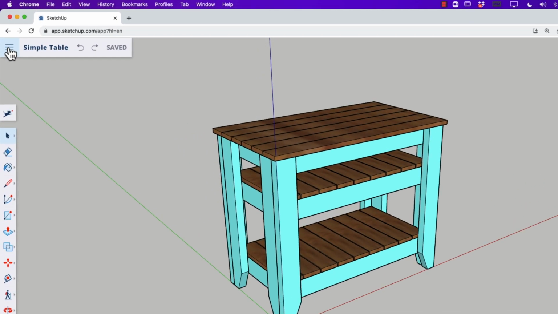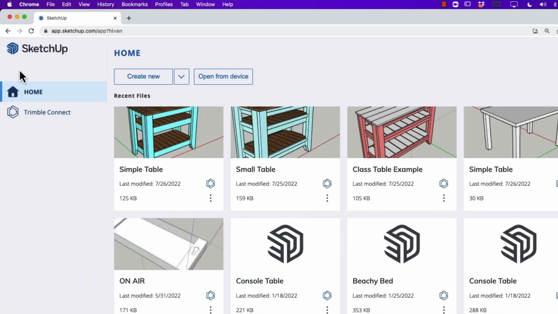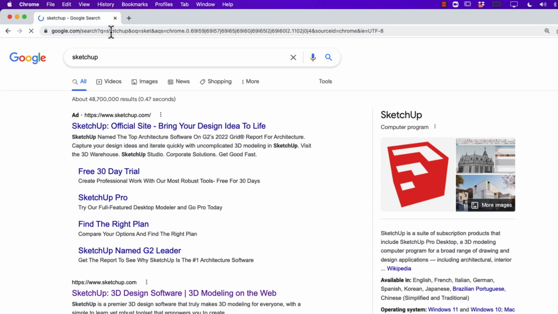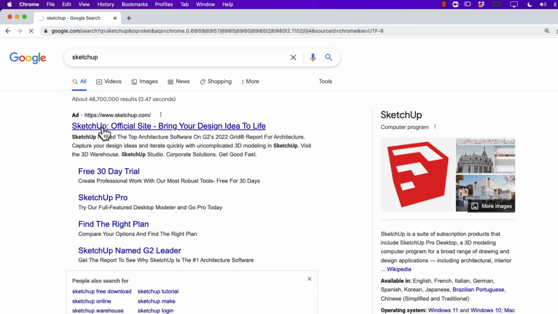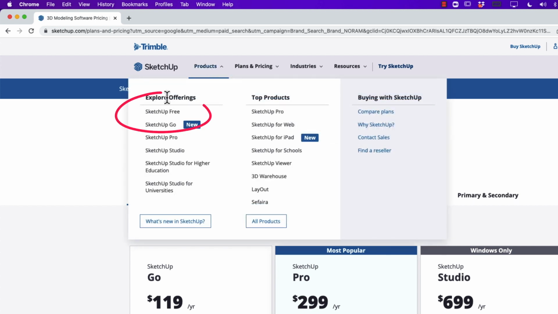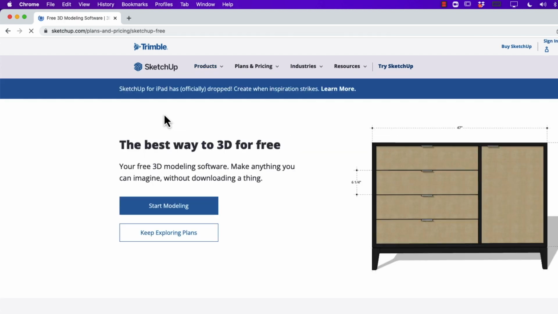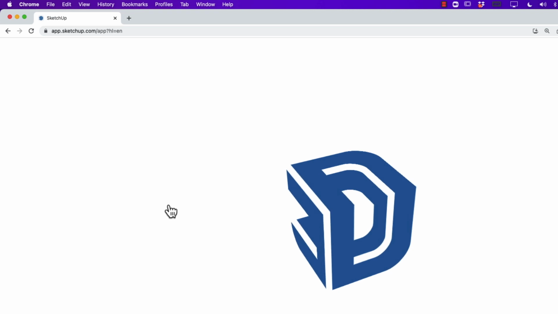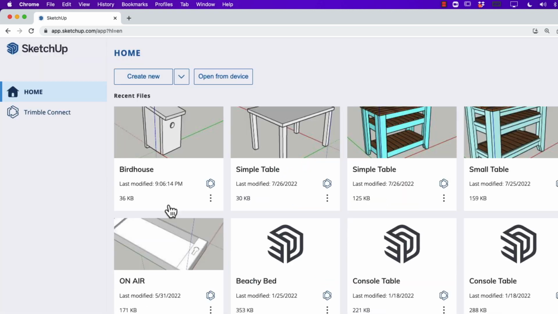I'll click on the hamburger up here, the little 3 lines, and go back home. Now, if you have not loaded SketchUp before, I guess we could go back to the SketchUp homepage. Let's start from the very beginning. We'll go to sketchup.com. Up here in the products section, we'll click here. Under the Explore Offerings, we'll choose SketchUp Free, and then click Start Modeling. If you have not launched SketchUp before like this, you might need to create an account or sign into your account. So once you get that done, we'll all be starting at the same place.